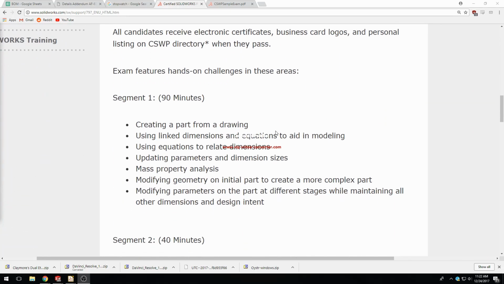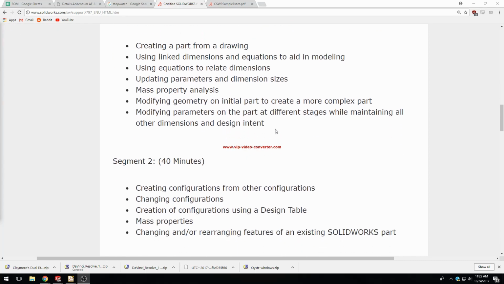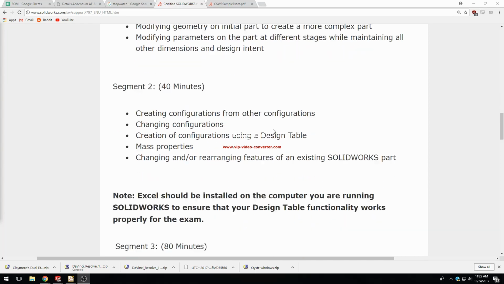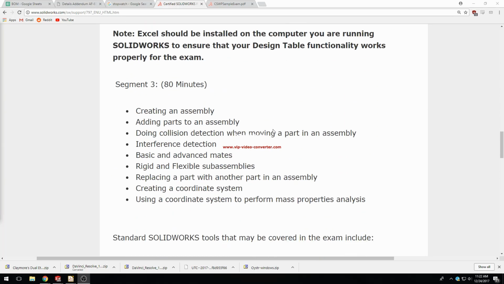The first part is where you make a part and you just change it. So it's going to be 10 or so questions where you make one or two parts, you change the dimensions, and then you just give them the mass. The second part is they're going to give you a part that has many configurations in it. Then using the design table, you're going to modify this part and give it whatever mass or center of mass properties it needs.